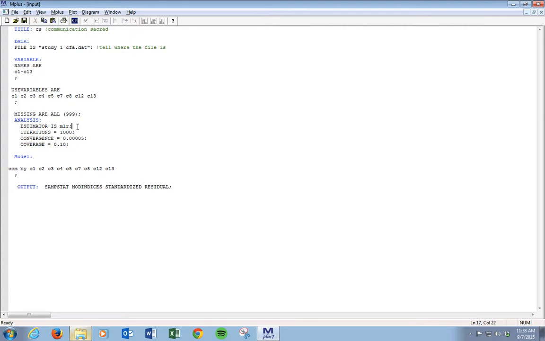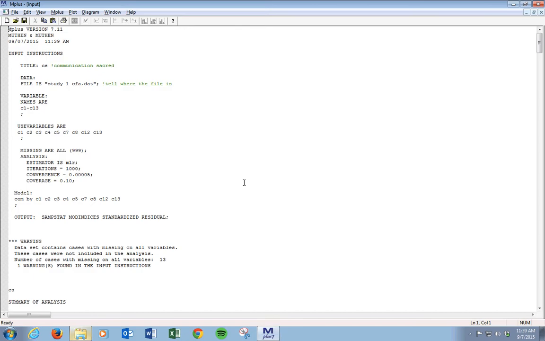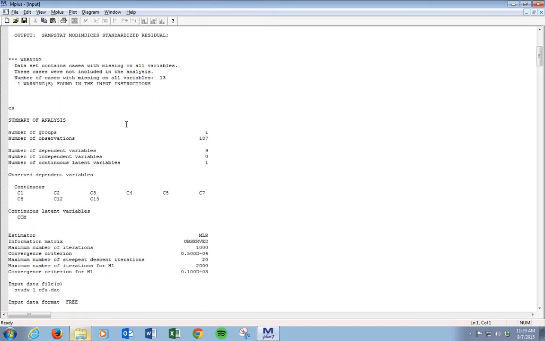We're using MLR estimation, and so on. And then this is the part that has to be somewhat adapted. The format here is you're naming the factor by, and then these are the names of each item that comprises the factor. You can put the semicolon either up here or down here. And then this is a standard line of what output you want. You can get a lot of more technical output as well. So when that's ready, you hit run, and it gives you all sorts of output.